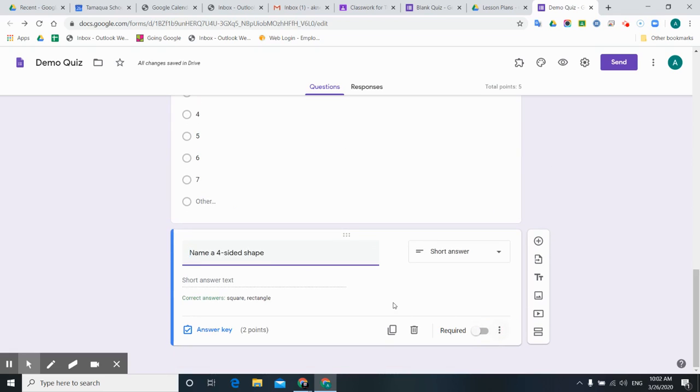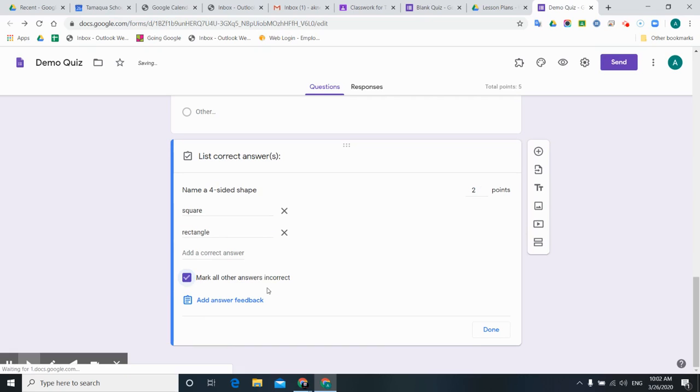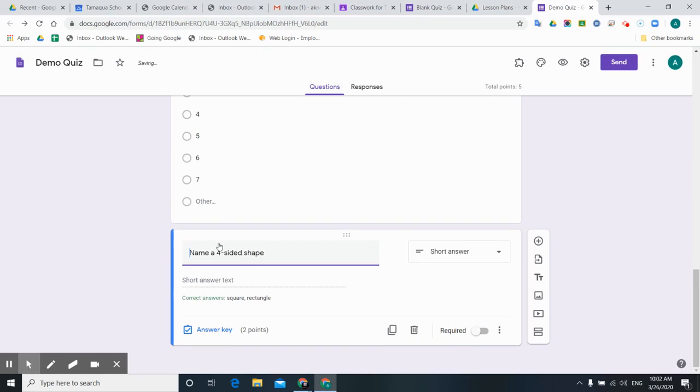So I'm done here, and now it shows the correct answers. And again, you can still give them points even if they get these answers incorrect according to Google, but you can set it so it doesn't show the students that they got it incorrect. Now, if you do accidentally mark all others incorrect, that's okay because you can still go in and change that point value. So nothing's locked in. When you go into your responses tab, you can see what the students have done.